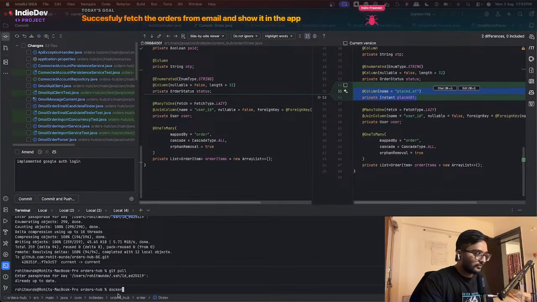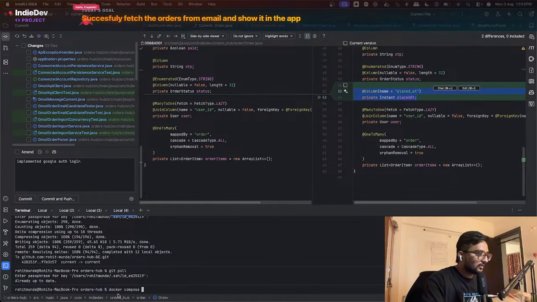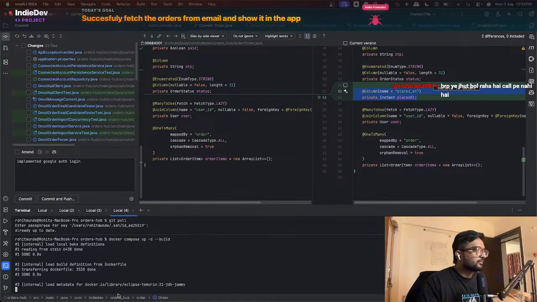Let me do. One second. Docker compose up --build. So let's build the complete app now.